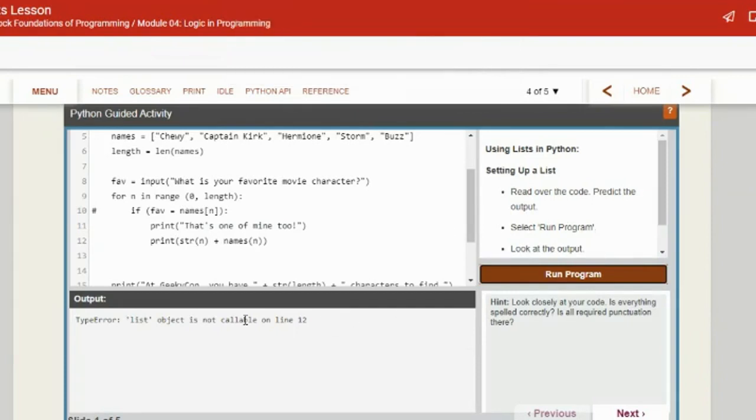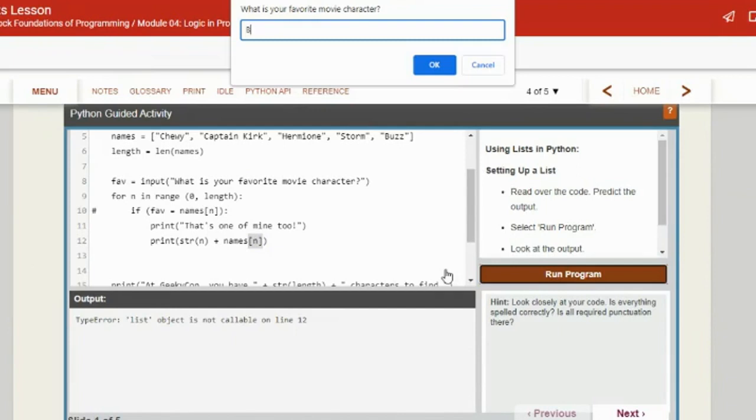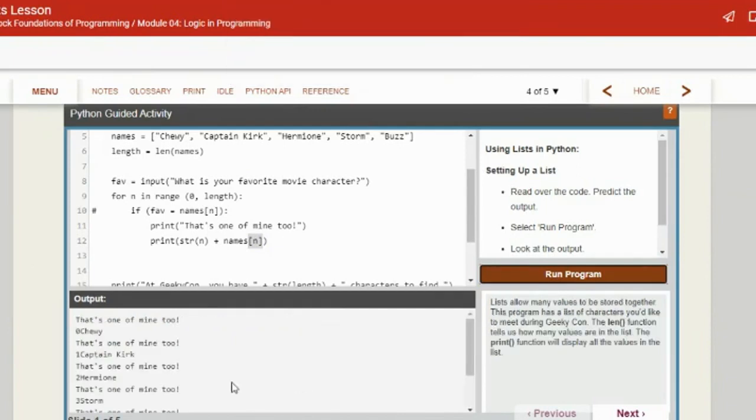I still got it wrong on there. What did they do differently than I did? Oh, this has to be a bracket. Bracket, because that's from the list. So if I'm printing something from the list, I got to put brackets about it. Make sure. Okay. So I solved that. I still haven't figured out the if.